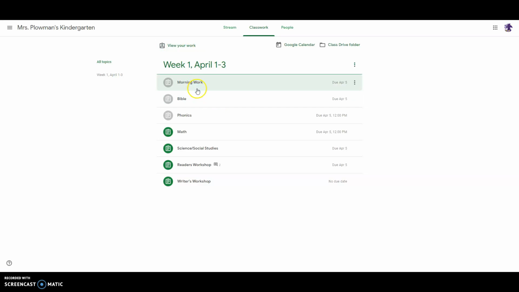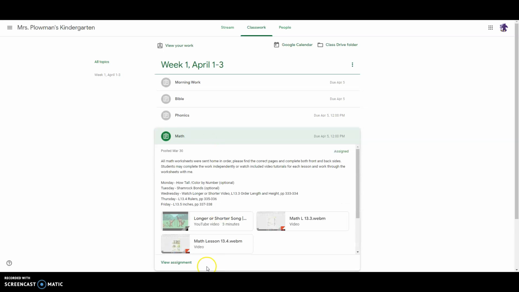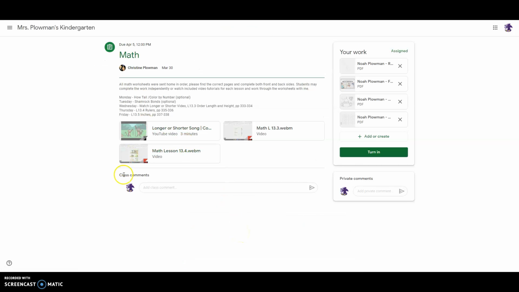All right, so let's go into one of these and let's do math because Noah hasn't turned in any assignments for math, okay? So when I open it up, I can see at the bottom it has this thing that says view assignment. So I want to go in here.